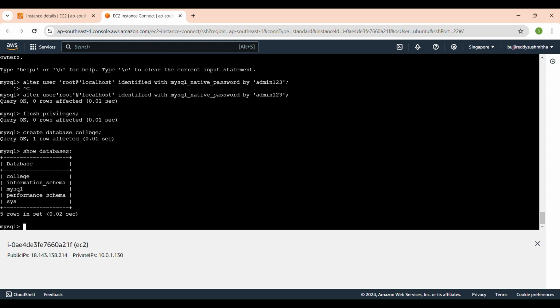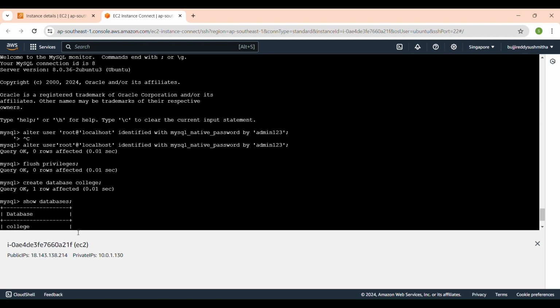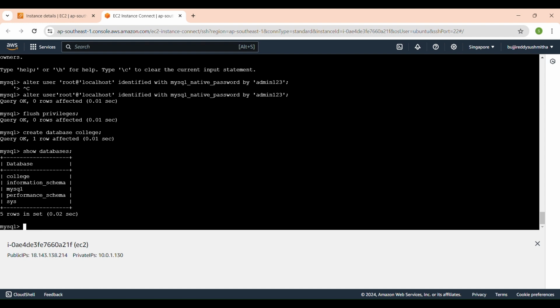What you are using, use here, run a command, use, wait a second, you have to run the command use college. I think it was stuck. It was stuck, guys. Okay.